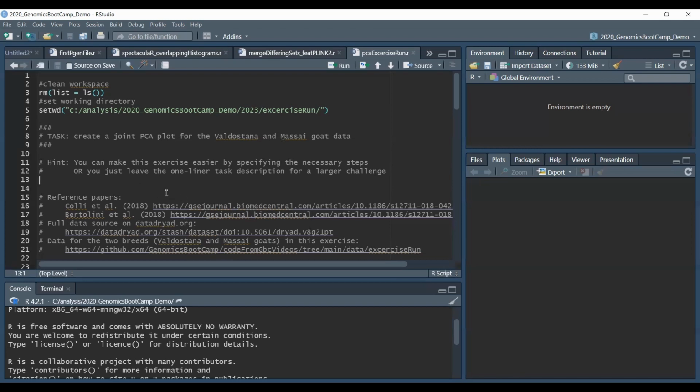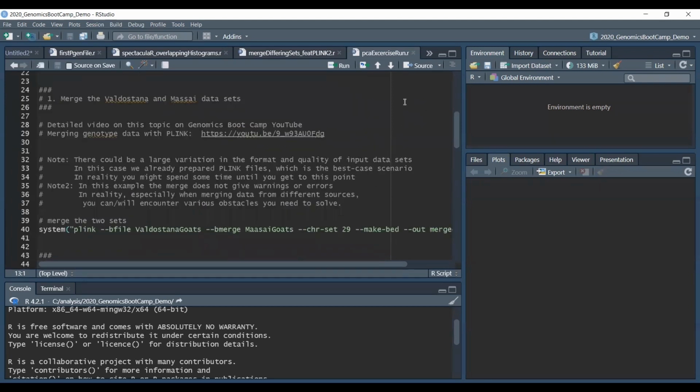For our purposes, we will use the Valdostana and Maasai goats, as told in the previous video. Now, the first step is to merge the two data sets. Here already there is a lot of variation possible. And actually, I was thinking how hard I want to make this exercise, because depending on the input data set, we could start at the final report level, and then there is a whole lot of other things that need to be done before we actually get to this stage.